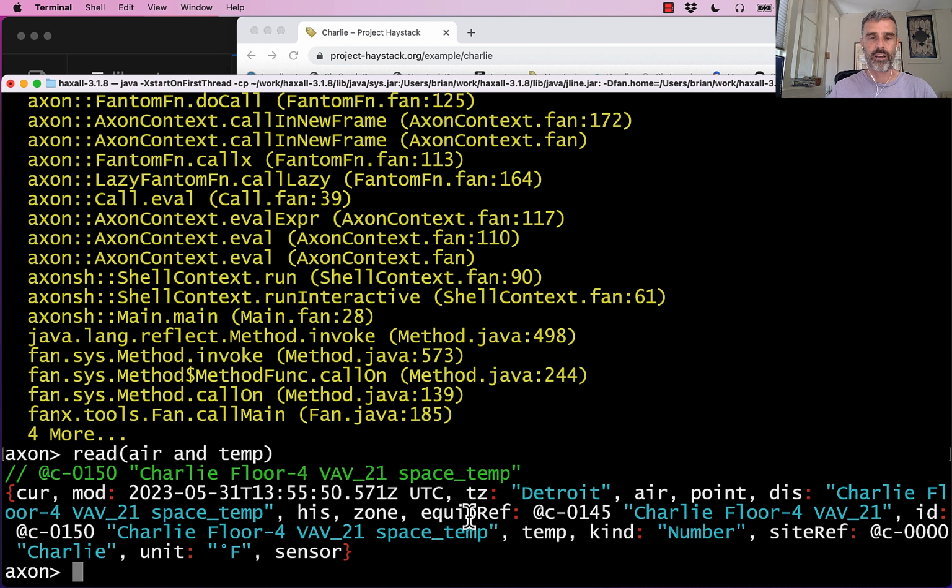We've got our equipment ref, we've got site ref, we've got some marker tags here that tell us it's an air temperature sensor. And one of the things that we want to do is traverse these equipment refs, both ways. In Haystack, a point references its contained equipment through the equipment ref.